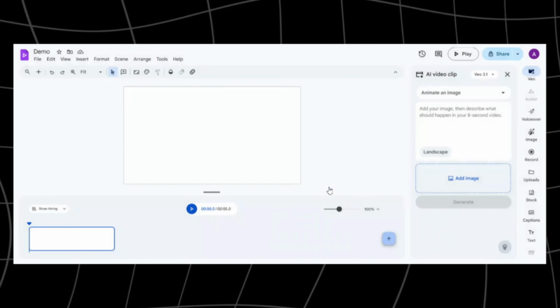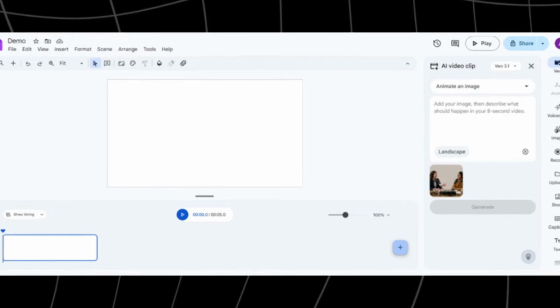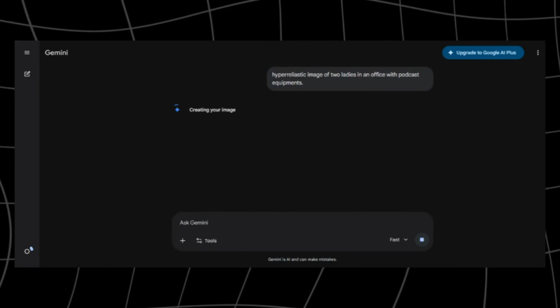Let's kick things off by animating an image. This is a fantastic way to bring static visuals to life. I've already prepared a perfect image for this demonstration. I generated this image using Nano Banana, the free version available on Gemini, with a simple yet effective prompt. Hyper-realistic image of two ladies in an office with podcast equipment, plain background. And as you can see, the results are quite impressive.